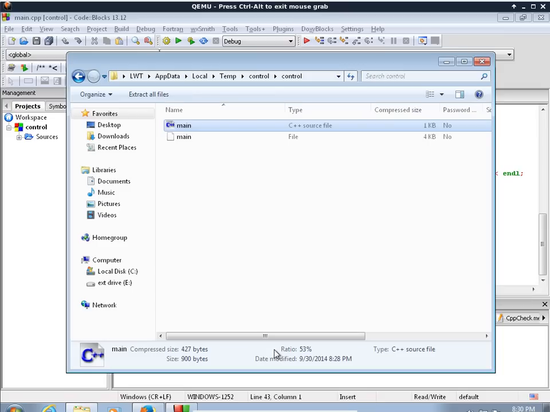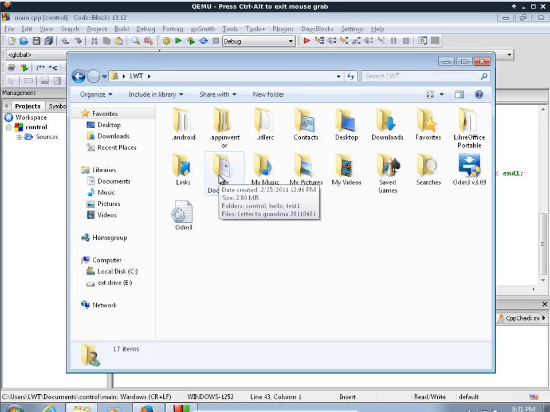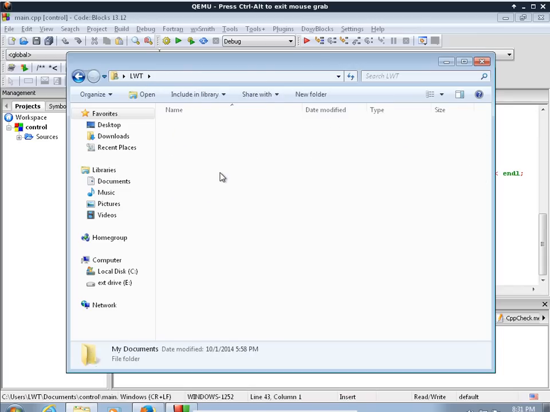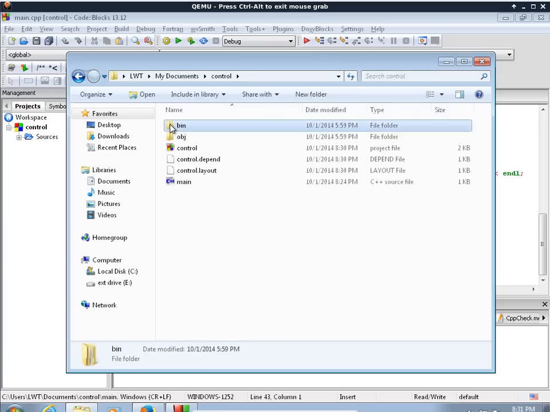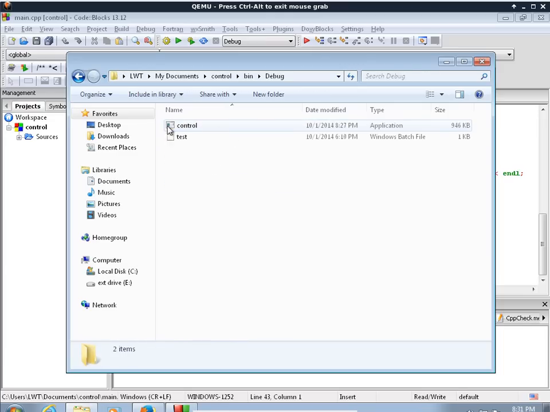So now go to a DOS prompt, okay? To go to a DOS prompt, there are two ways to do it. You can go to the folder where the executable is first. So you navigate to your usual user folder, and then you go to Documents, My Documents. And then inside My Documents, you will find the folder. And then inside the folder, you will find bin as a subfolder. Inside bin, you will find debug. And this is where you want to open up a command prompt.